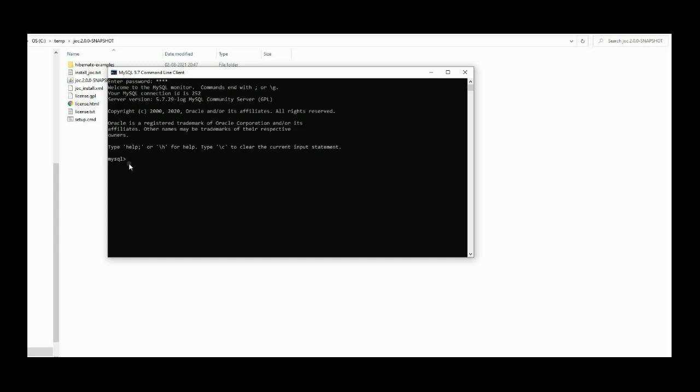I will create a new user and database for the JOC Cockpit installation. First, execute the command to create the database. Here, I am using JS7 as the database name with the character set UTF-8.